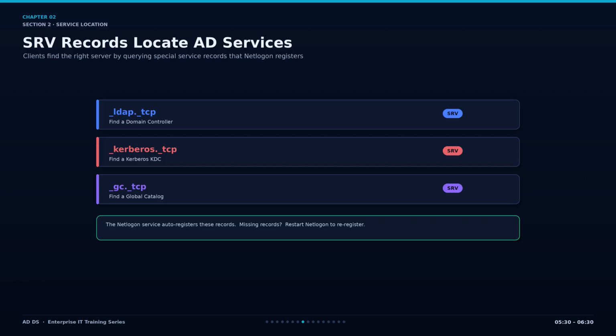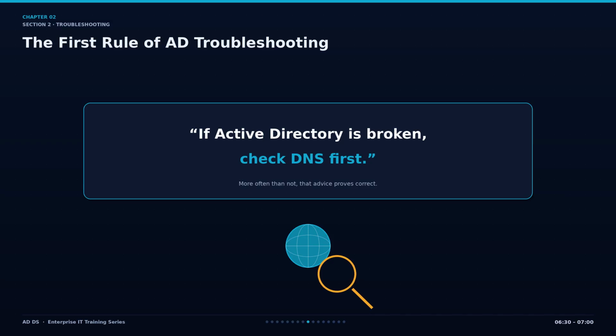Section 2, Active Directory Integrated DNS. Now let's talk about DNS. Many new administrators think of DNS as simply a system for resolving names into IP addresses. While that's true, DNS plays a much larger role in Active Directory. In fact, Active Directory has a direct dependency on DNS. Without properly functioning DNS, users cannot locate domain controllers, computers cannot authenticate, and many Active Directory services will fail.